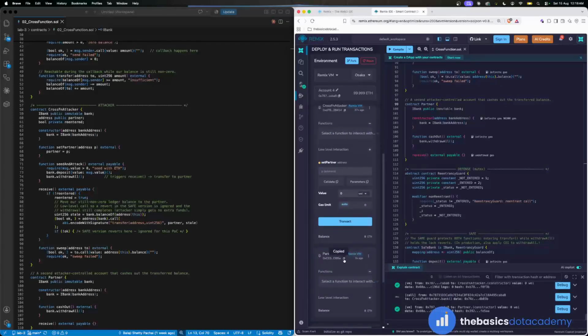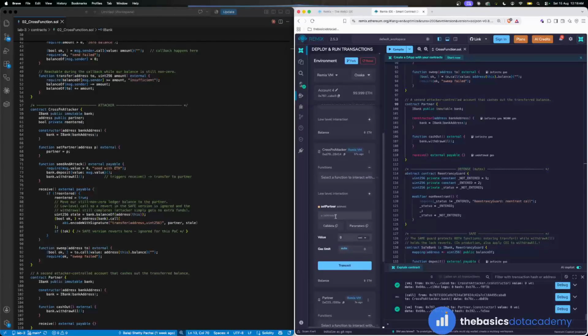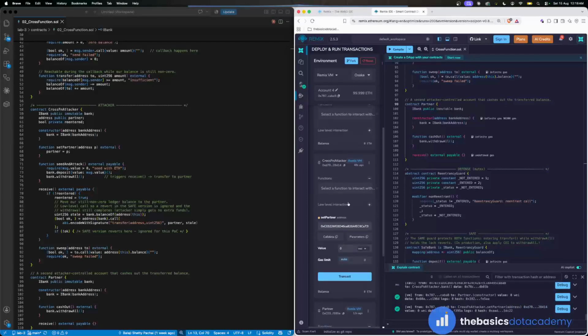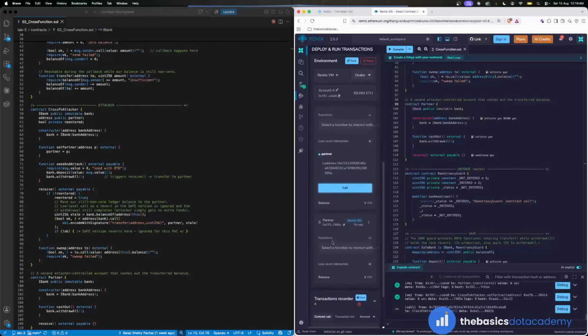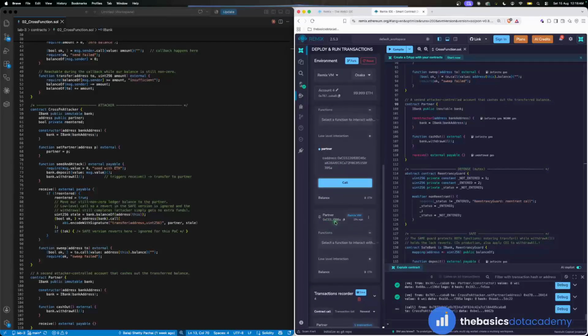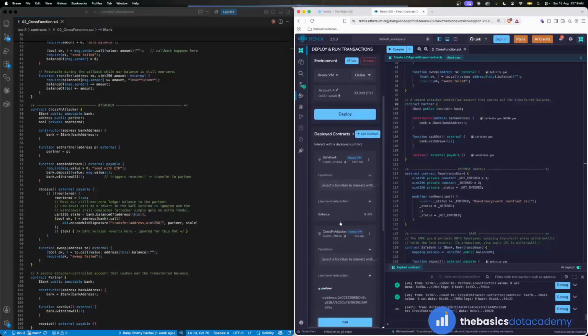Let me copy the partner smart contract address and invoke the set partner function inside the cross function attacker. Click on transact. It is done. Now let us verify that partner address is set as expected. Click on call. It is C0322 ending with 395A. C03 ending with 395A. So that's done.